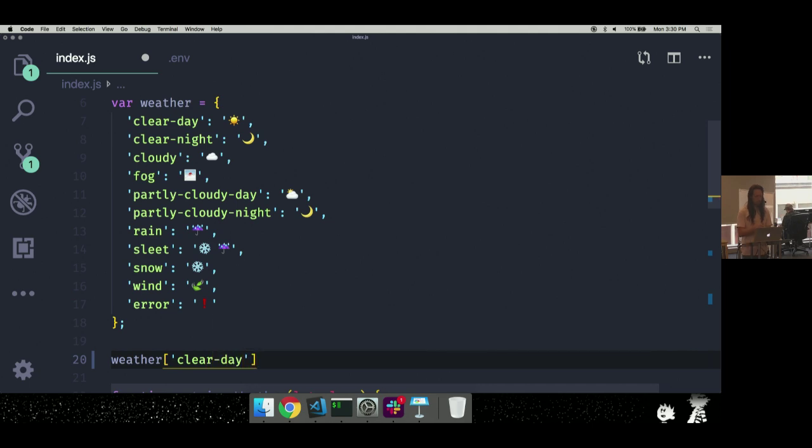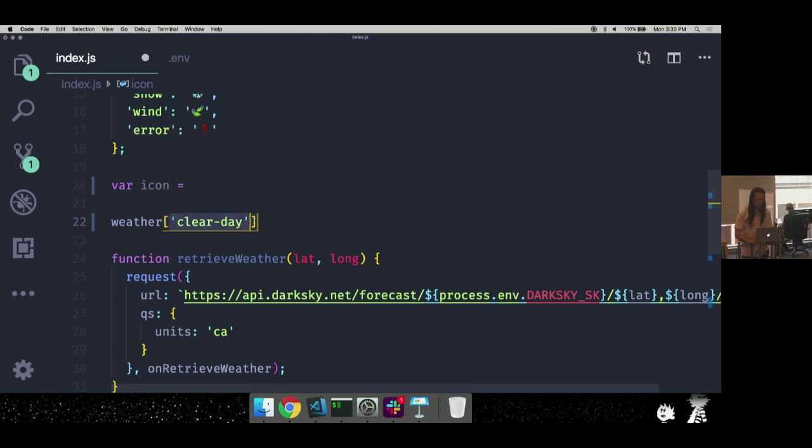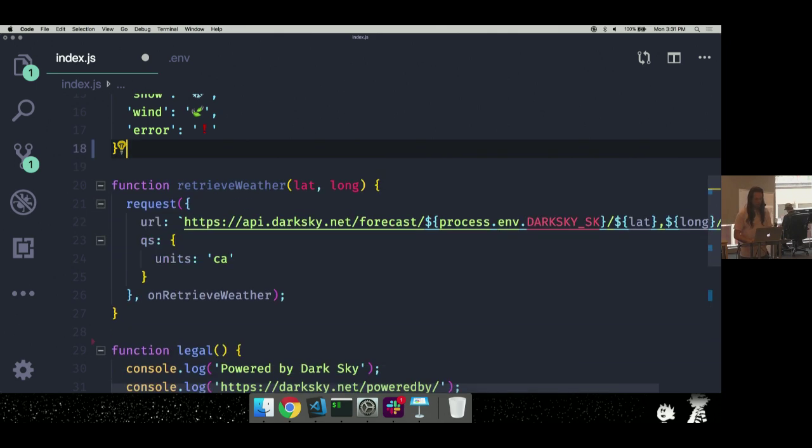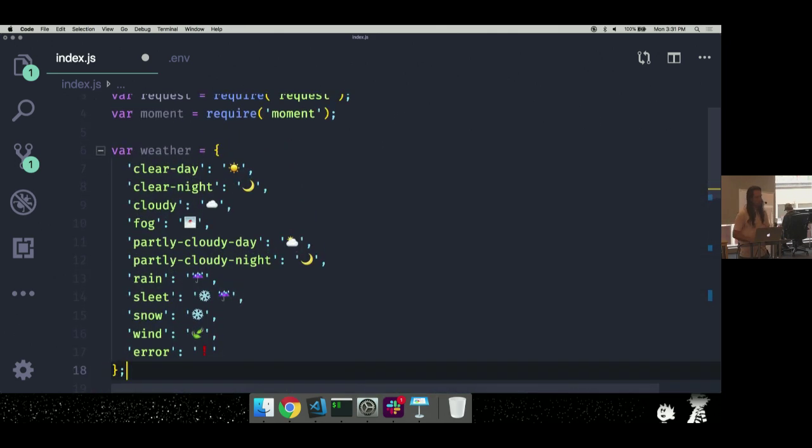Right? That gives me back a sun emoji. Okay? Now, if I get my icon from the API, and they say, well, this is a clear day, then all I need to do is take my weather lookup, pass the icon to it, and it'll convert it into an emoji for me. So that's what that's there for. I don't want to have to write this again, so I'm just going to keep this table here, okay?